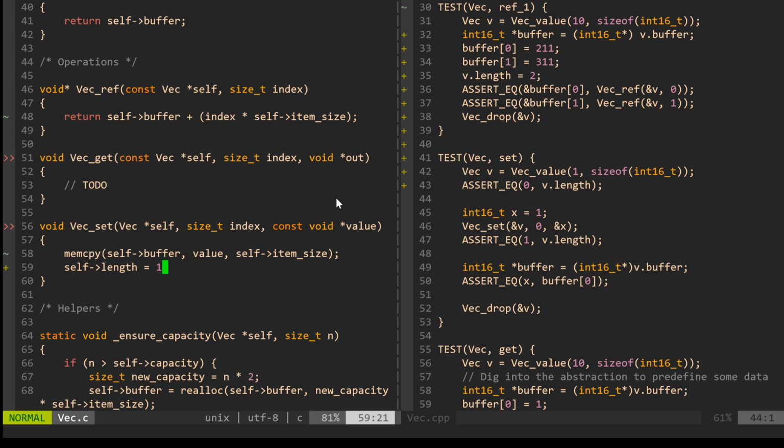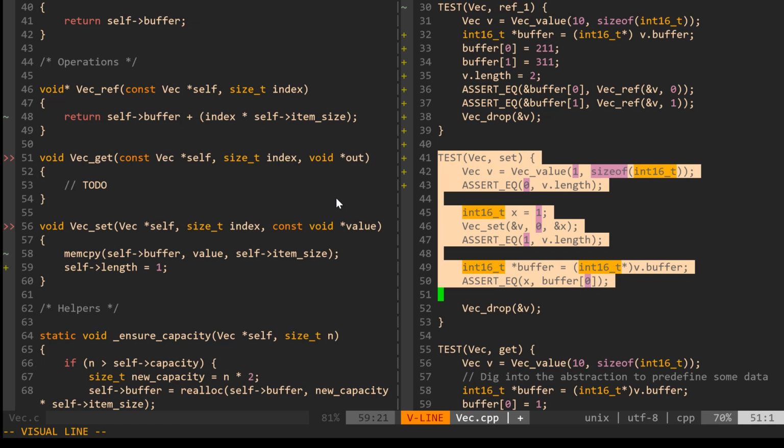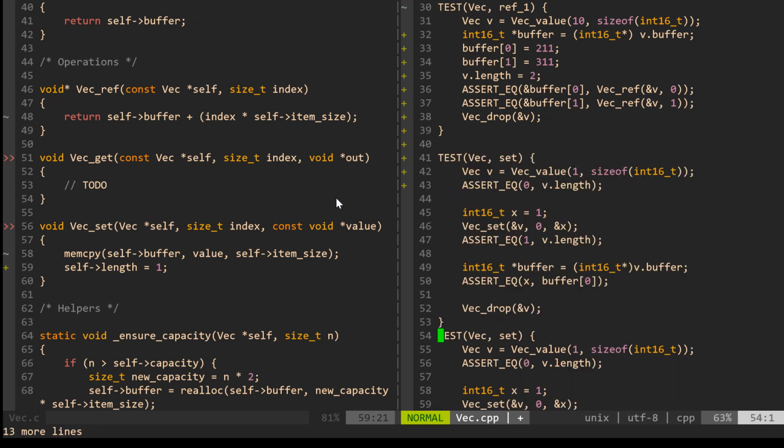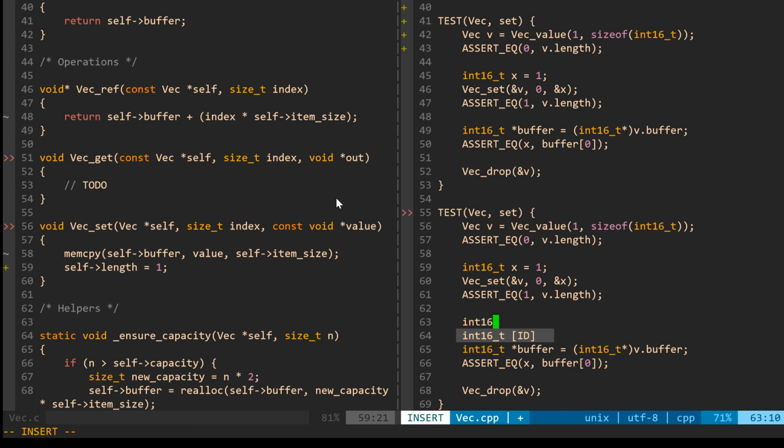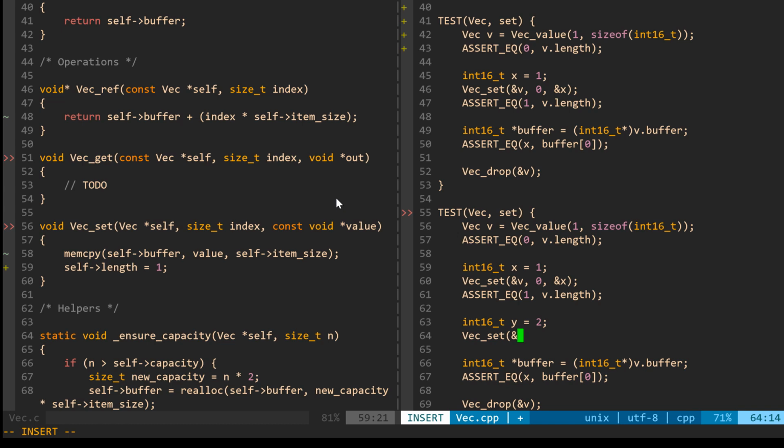All right, so let's try doing this together. I'm going to copy my first test here and paste. And I'm going to do 2 things to make this a more robust test. First, I'm going to leave the value that we initialize this with just a length of 0. And I'm going to try adding another int16 value here. So y is 2 and vec set address of v at index 1, and we're giving the address of y, right? So we're trying to copy the contents of y into the vec v at index 1.